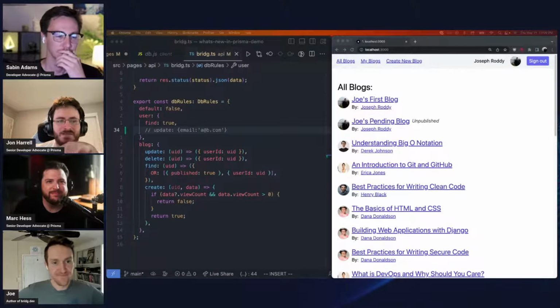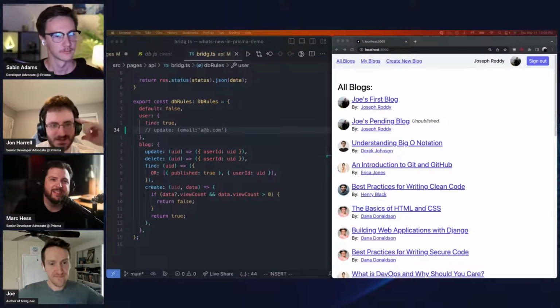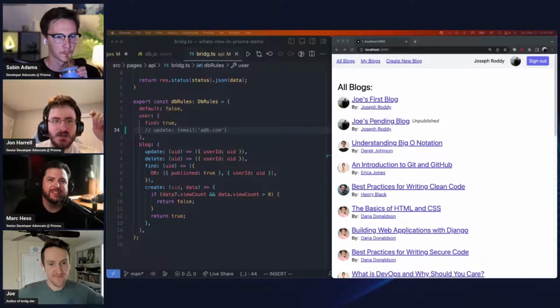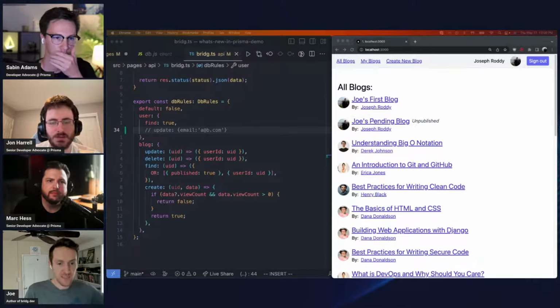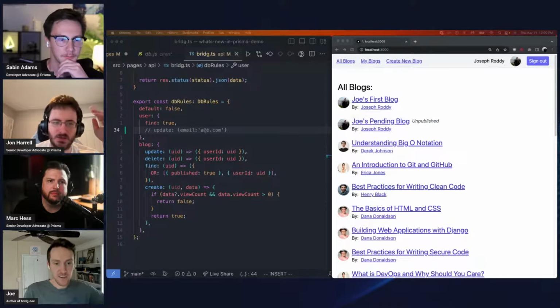Hey Joe, I have a quick question because I was staring at this trying to formulate my thoughts. The keys that you have here, for example, in the blog block, like update, delete, find, do those map one-to-one to Prisma model functions? So you can include any of the Prisma model functions there?